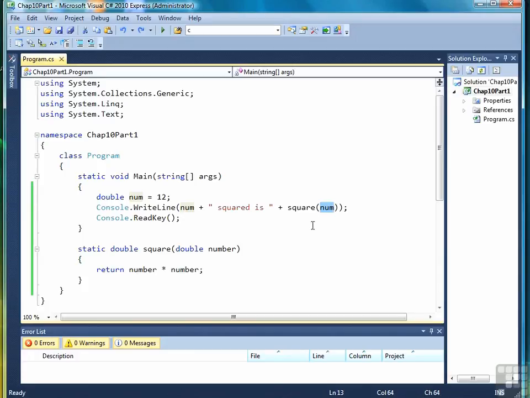So the argument must have the same data type, and there must be the same number of arguments as there are parameters. If you have one parameter, then you can only have one argument. If you have two parameters, you have to have two arguments, and so on and so forth. So that's the basics, the very basics of creating methods. So let's move to the next lesson where we're going to look at some more complex method definitions that involve more than one parameter.